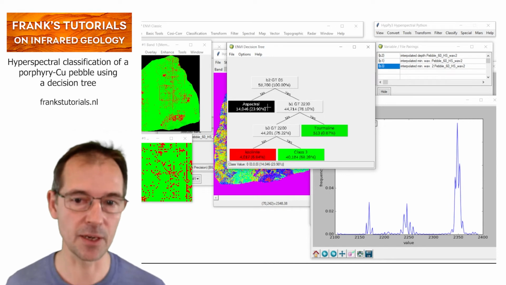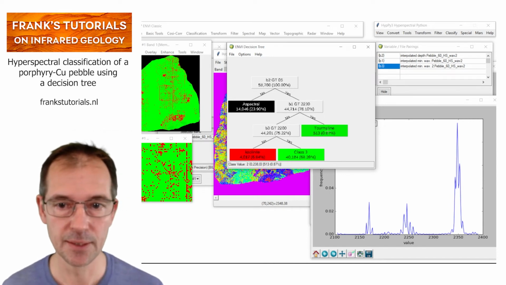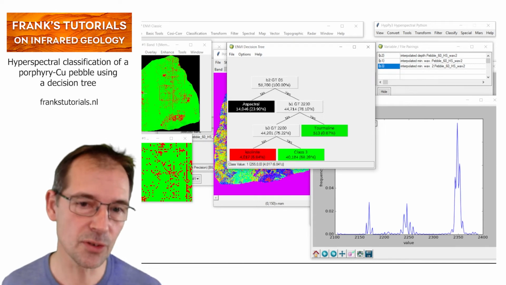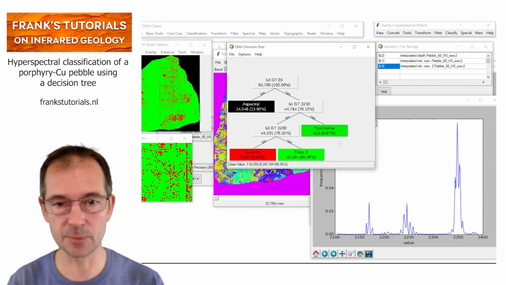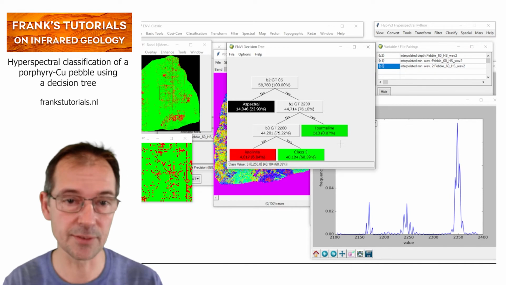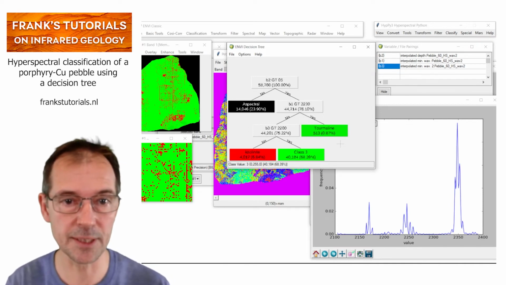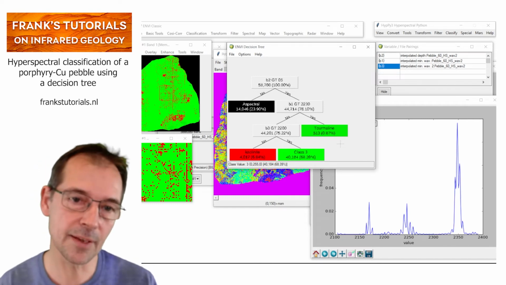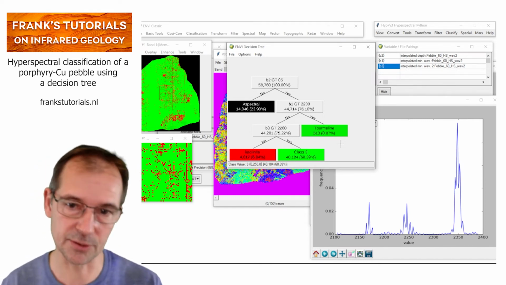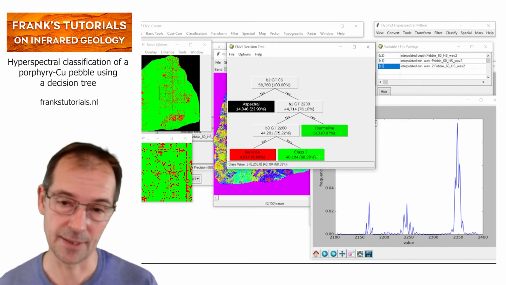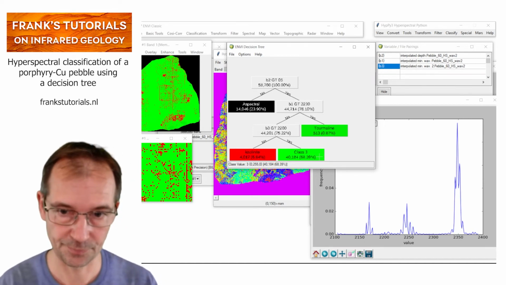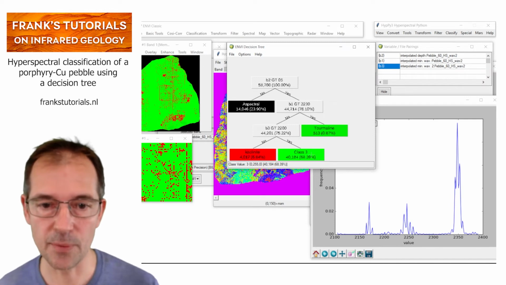So what we have now, we have some tourmaline. We have kaolinite, yes. There's not too much kaolinite. Almost 7% of the complete image is assigned to kaolinite. And then we have many pixels which are either illite muscovite and some tourmaline still in there.